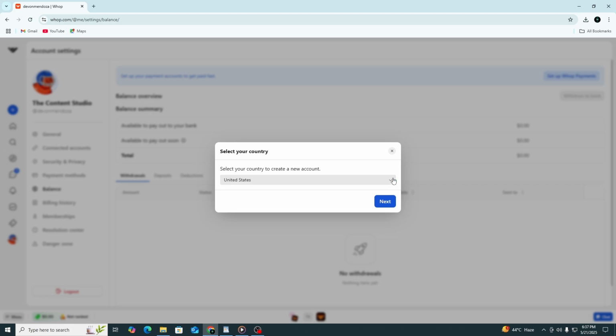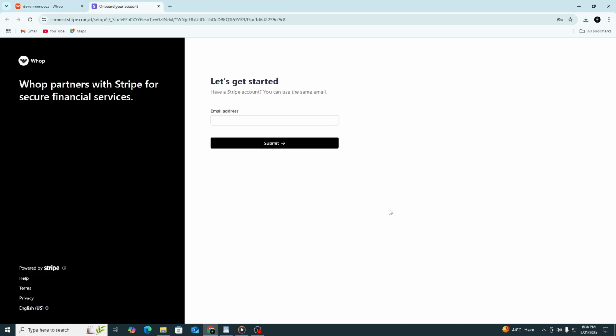After you choose your country, you'll be redirected to the Stripe website. Stripe is the payment platform Whop uses to process all your payments. It's trusted by millions of businesses.